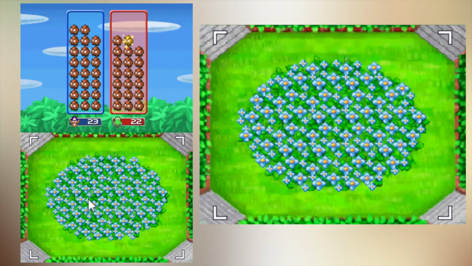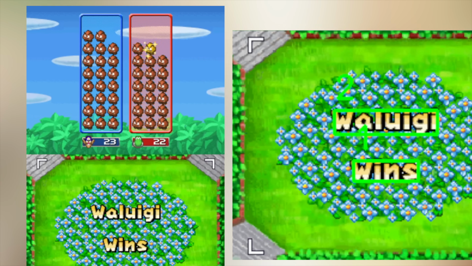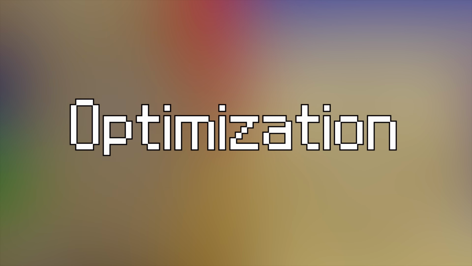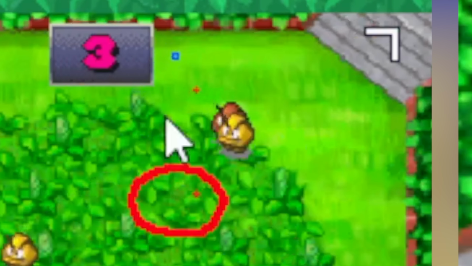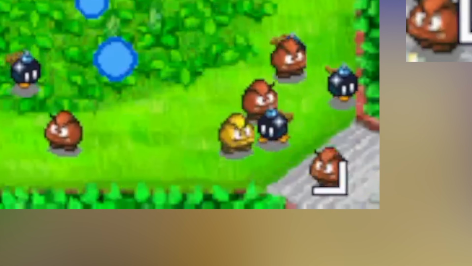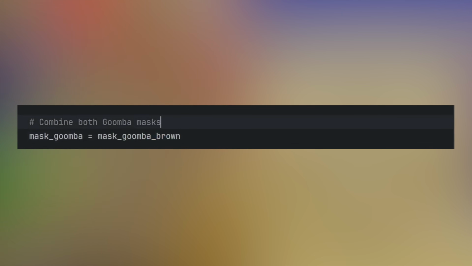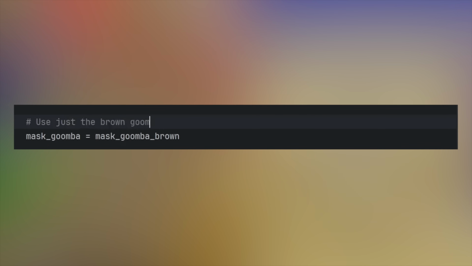And that actually worked. We successfully won against the expert AI, but only barely. There are still a few optimizations on the table. The yellow Goombas are way too fast for our method, because drawing a circle takes too long. I simply removed detection for them, because we can get more than enough points with normal Goombas.